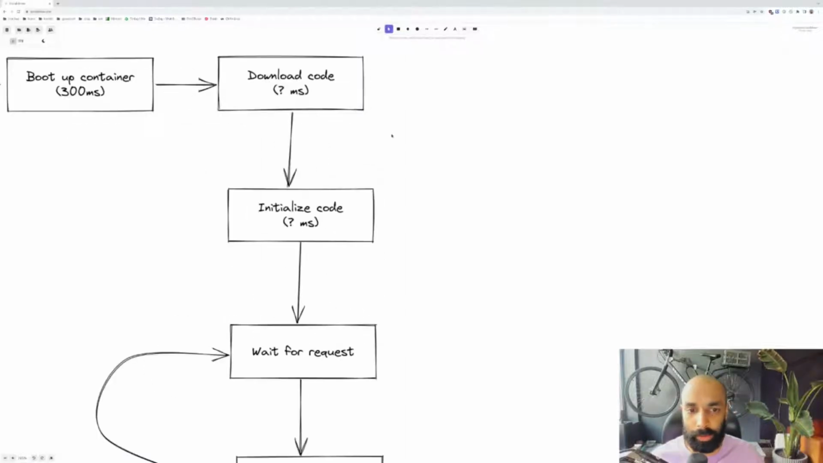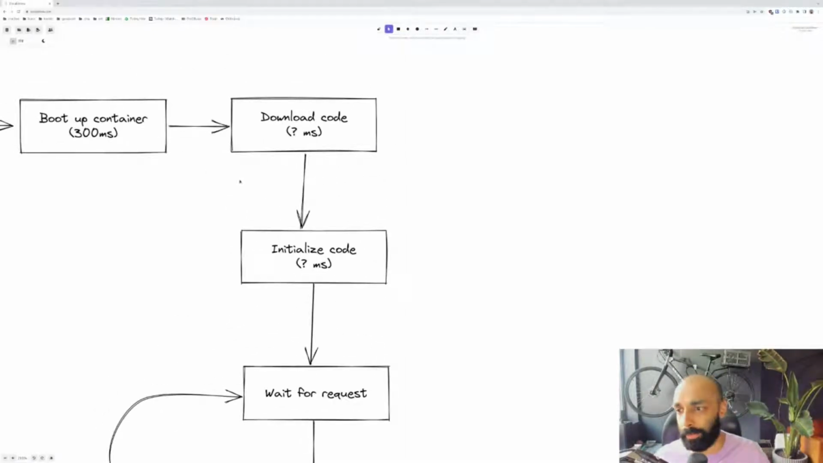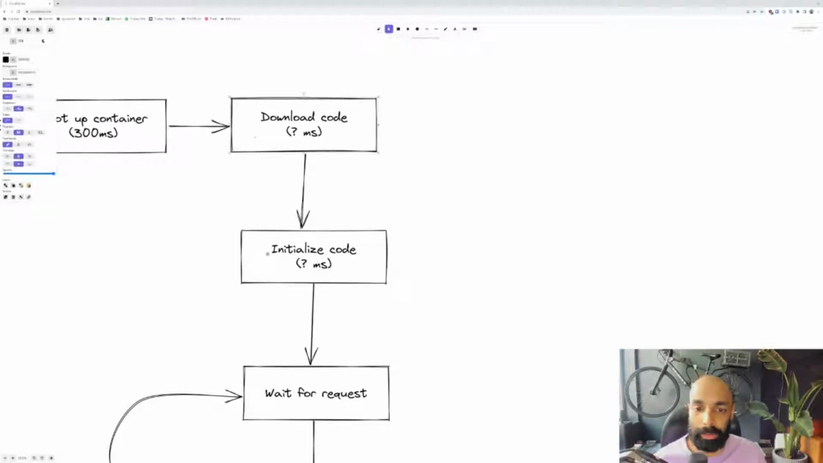So if you look at this diagram, there's really only two places where we have variability. We can't change how long it takes to boot the container. That's AWS Firecracker. I'm sure they're improving it all the time, but it's out of our control. But we have these two areas: download the code and initialize the code. We're not going to focus on how we can improve initializing the code. There's usually not too much you can do there. You can maybe do some top-level await stuff in parallel, but in general, there's not too much to be gained there. So we can focus on the download code section.